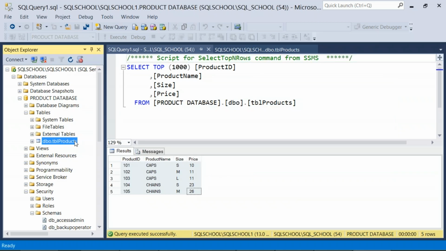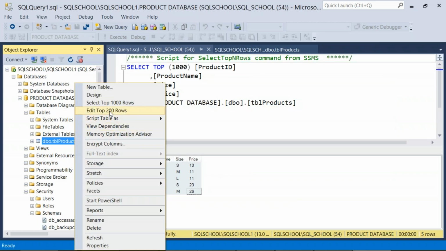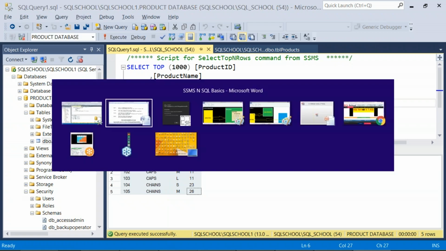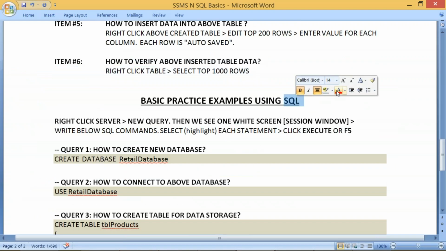Problem with this user interface: we can edit only 200 rows at a time. We can insert or work with only 200 rows at a time. We can report only 1000 rows at a time. Now what if? In the real world, 99% to almost 100% of the time, we generally need to work with millions and trillions of data. What do we do? We cannot stick to this user interface. We require something more powerful called SQL, Structured Query Language.